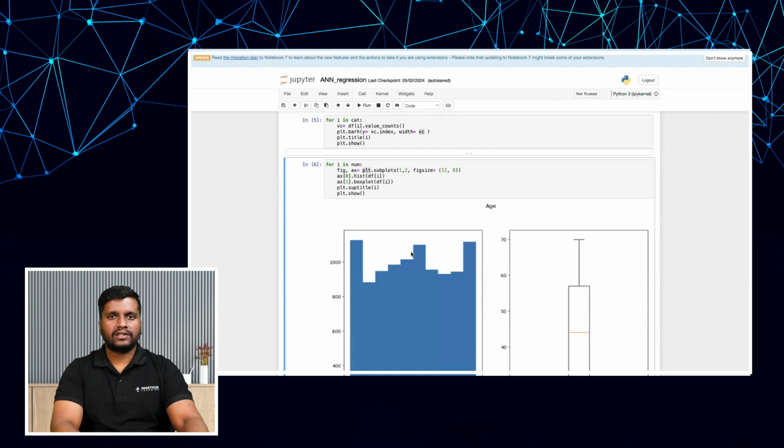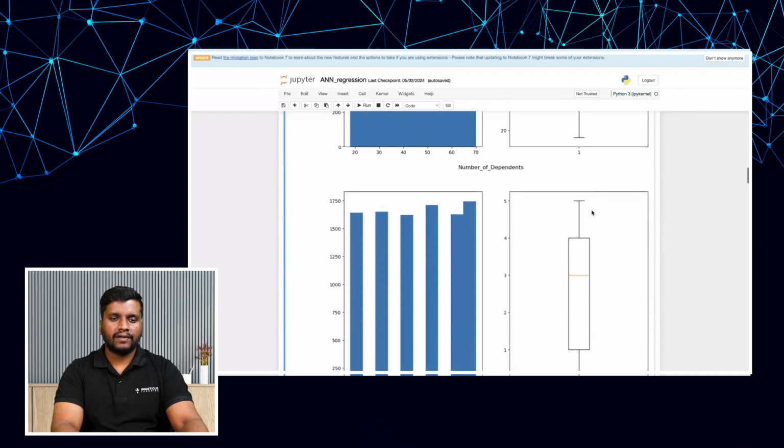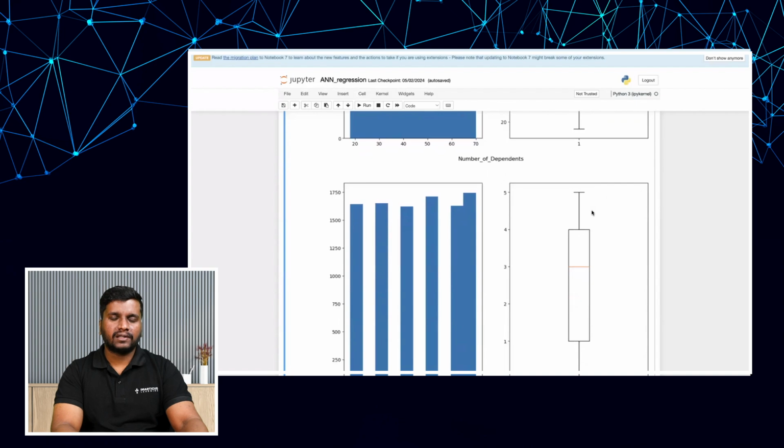So let's see the charts that we have developed using this for loop. The first column is age, and we can see a distribution of age which starts from somewhere close to 18 to 20 and goes up to 70. There are more people between the young age group and the old age group, and it is quite a symmetric distribution, as we can see over this box plot as well. No outliers are present.